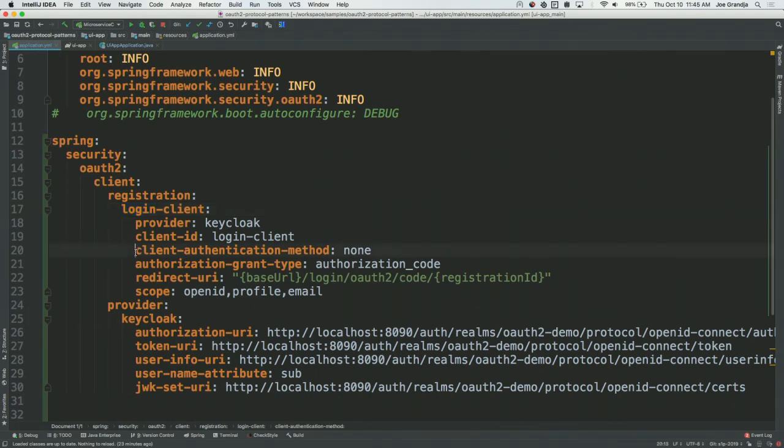Now you will notice that there's no client secret. Often we have a client secret that we're working with. Client ID and client secret together are the basic credentials that you'd be using to authenticate yourself with the authorization server, but we don't have that in this case. What we want to demonstrate here is a public client.